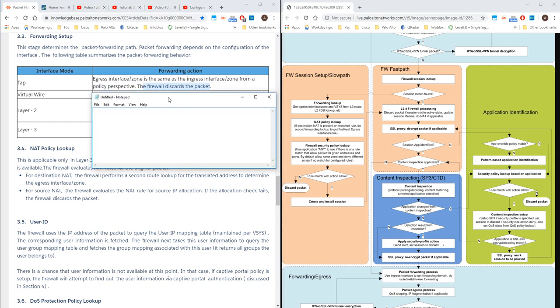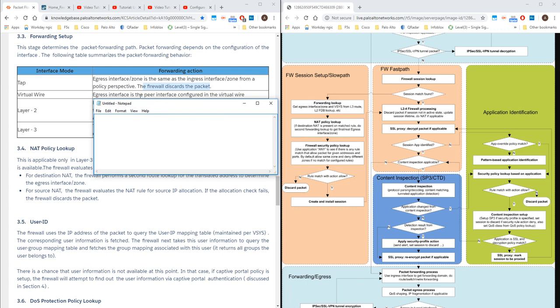vWire. How does vWire work? You take two interfaces, assign them as vWire, and associate them with a vWire object. You'll hear vWire called bump in the wire. The firewall is just placed between two devices. It's the most transparent way of introducing the firewall into an environment where you don't have to change routing and things like that. So what would the forwarding action be? If it comes into one vWire interface, it's just going to go out the other vWire interface, right? It's just going to get forwarded through the peer interface.